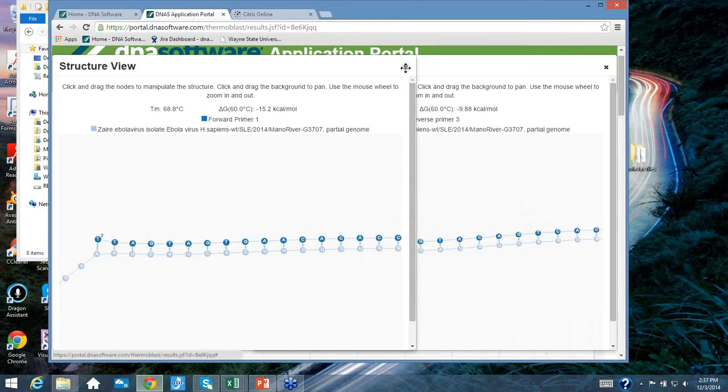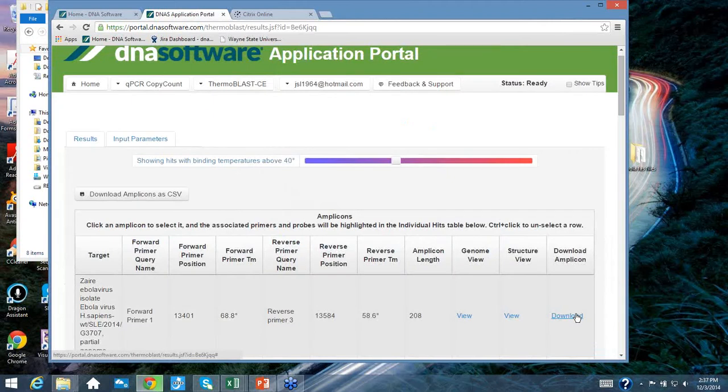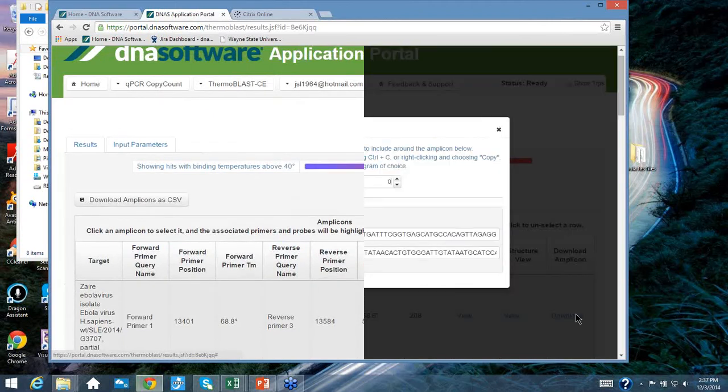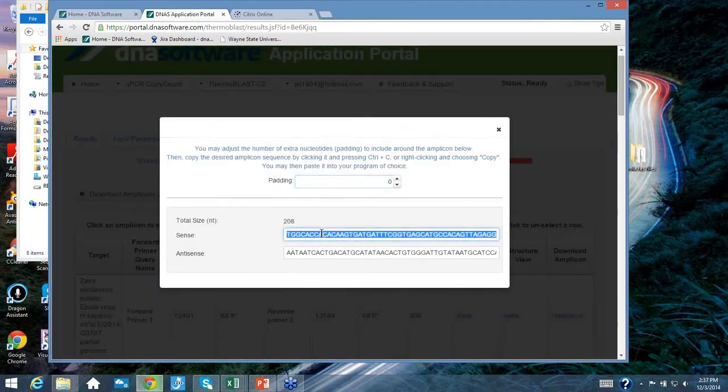And then lastly, over here, we have our download Amplicon feature. If you click on this, it has actually already done a Control-C, a copy command, to copy the sense strand. If you wanted to get more than just the actual Amplicon itself, you can plug in here a padding value, like an extra 100 nucleotides, for example. That will put an extra 100 nucleotides on either side of the Amplicon.